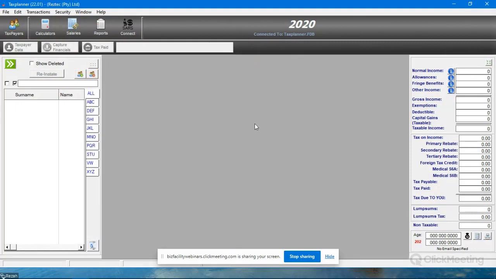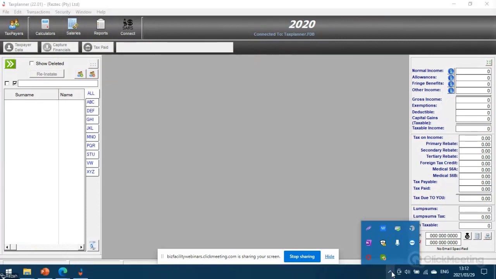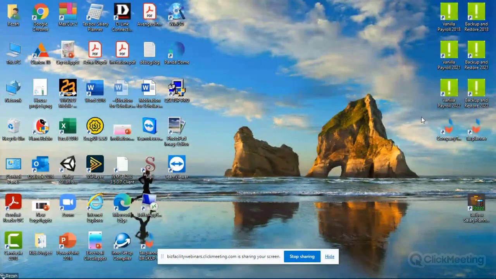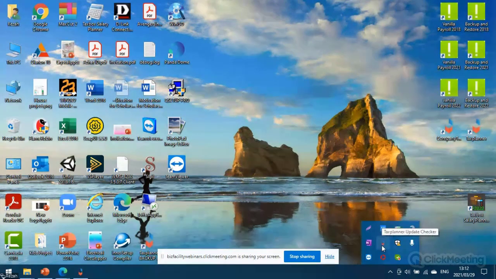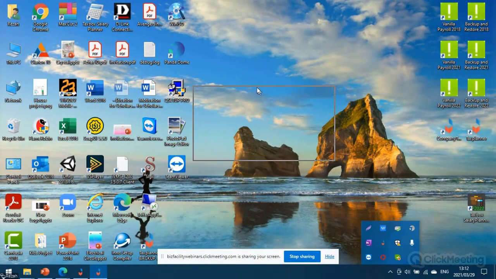That little app that it's complaining about is the update checker. So Taxplanner has a little memory resident application that runs in your taskbar. I'm just going to start it up so I can see what it looks like. If you have a look in the notification area on your taskbar, you'll see a little icon with the Taxplanner logo, and it's called Taxplanner Update Checker. If you click on it, it'll bring up a little window.